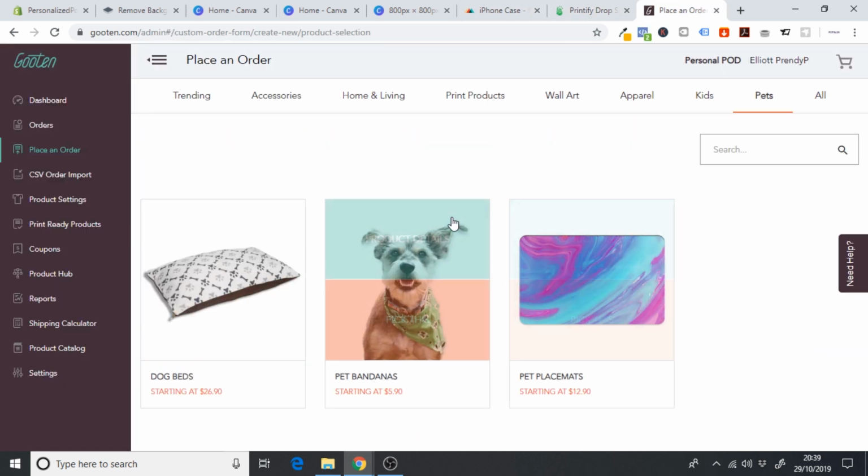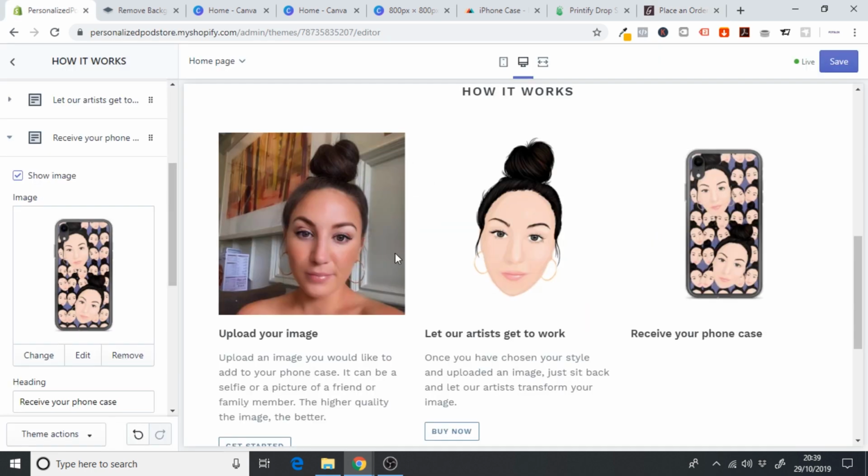So if you are using products from Gooten, you're going to have to take your very own images. You're going to have to order the product in and just have someone using it. So if you did have this pet bandana, you're going to have a dog wearing it, and that can be the final piece of your puzzle where you have received your product.